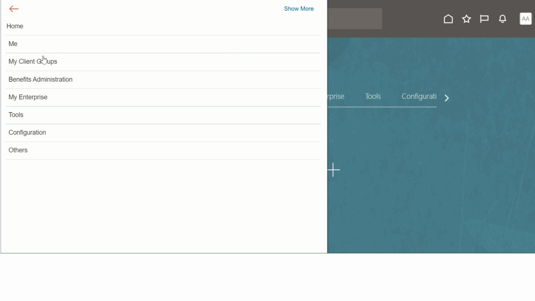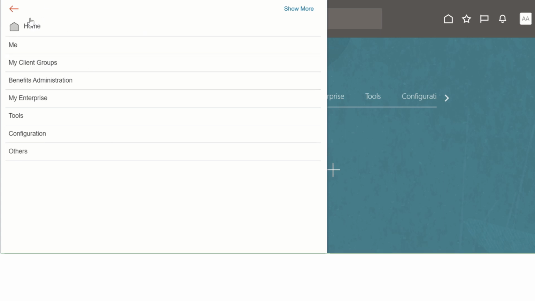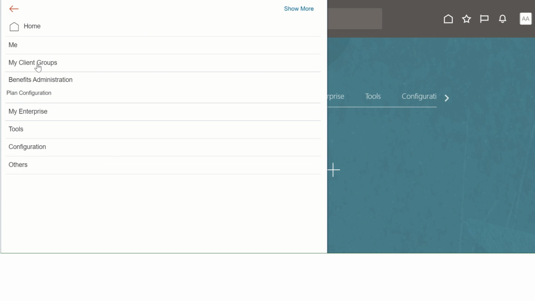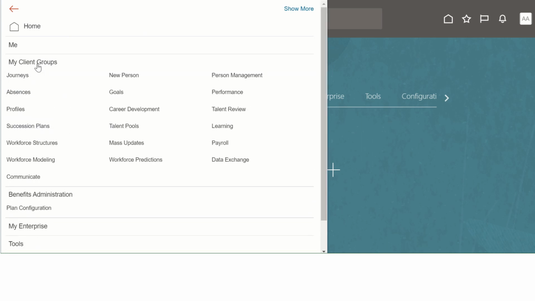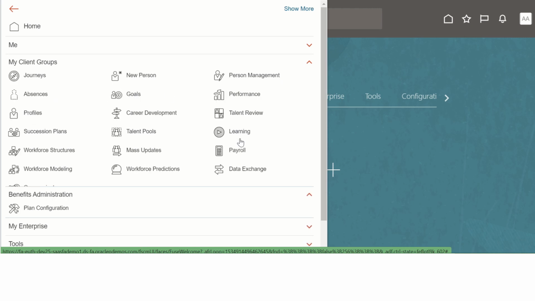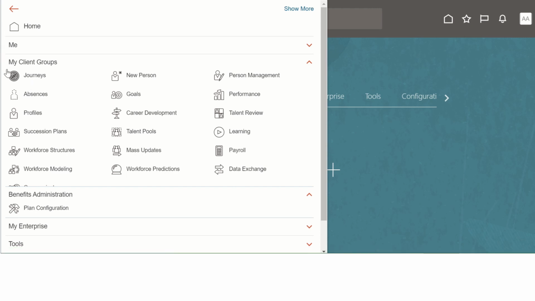Once I click on this navigator, it will give me these headings, or the main menu items. Under this I have sub menus. So for example, if I want to see what all the HR functions are, I can hire a new person. I can manage their personal information or assignment details. I can manage the goals. I can create or configure the payroll. So from this navigator, if I want to do any of the functions, I can do it.